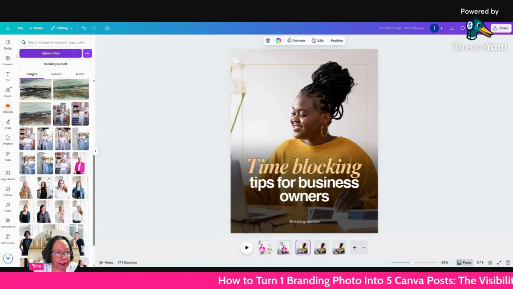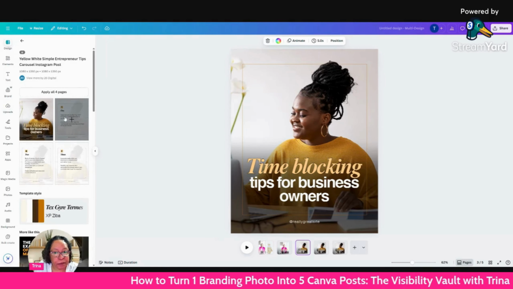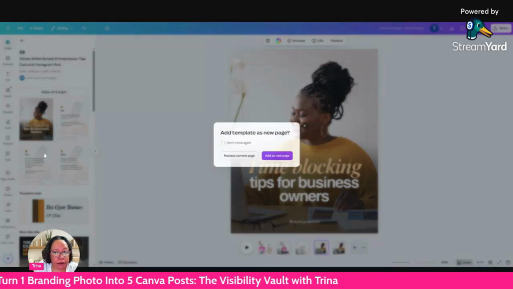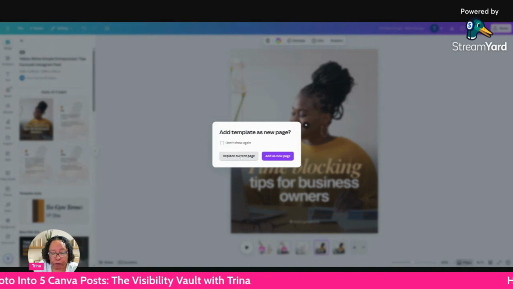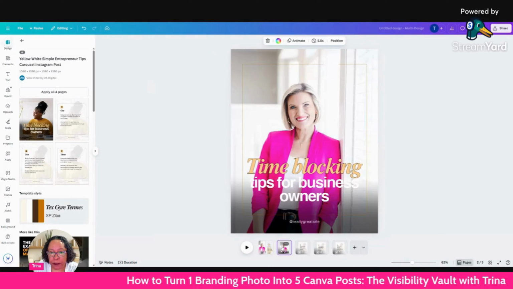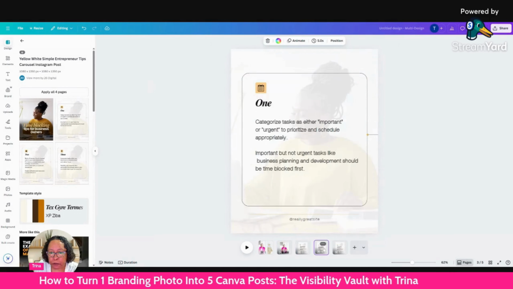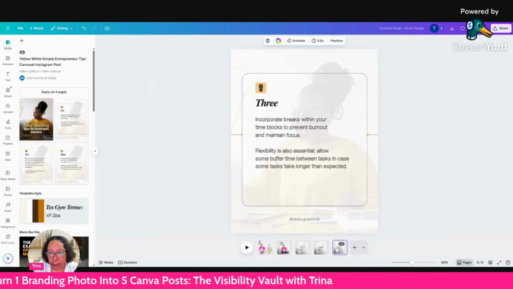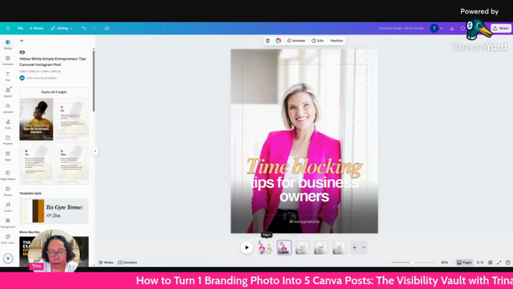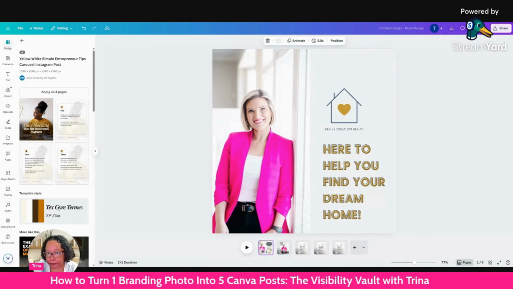Let's go back to our design. And we're just going to click on 1. We're going to click in 2. And we're going to click in 3. So there we have our carousel post. Boom, boom, boom. Put in your information, change it up, and make it your own. Done and done. Let's go back to our original post here.